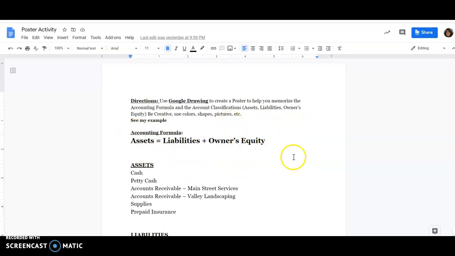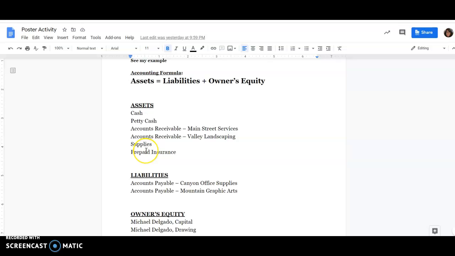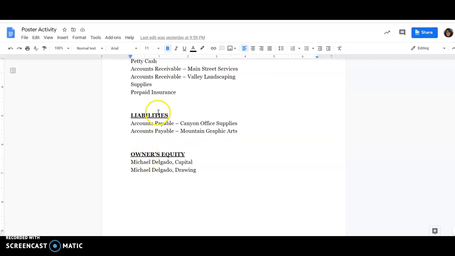So here's our accounting formula that we should know by now. Assets equals liabilities plus owner's equity. I've listed the assets that we have from our chapter 1 that are very important, 1, 2, 3, 4, 5, 6 of them. We have 2 liabilities. Remember, liabilities must begin with the words accounts payable and then the name of the company we owe money to. And then the owner's equity, which in this case is just going to be the name of the owner, capital, and the name of the owner, drawing.